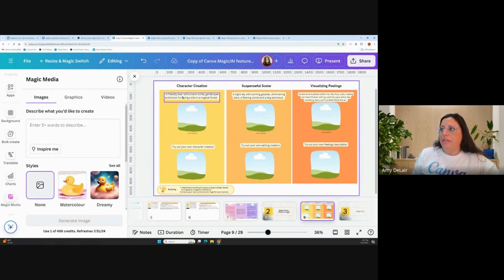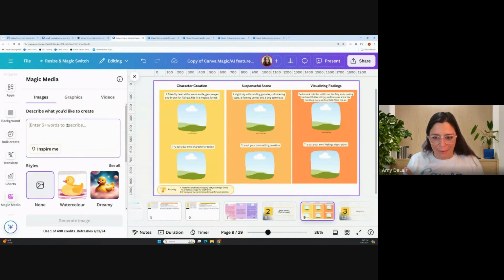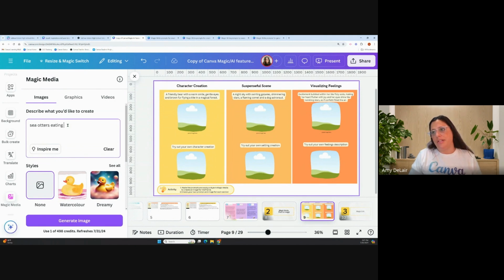If you need help thinking about how you would use this in the classroom, we have some ideas over on page number 9. You could have Magic Media help you come up with an imaginary character, a particular scene, or allow students to visualize particular feelings. I know this is not super deep, but one of my favorite ways is to just pick some of my favorite animals, eating my favorite foods, in my favorite places. So I'm going to say, sea otters eating ice cream on the boardwalk.